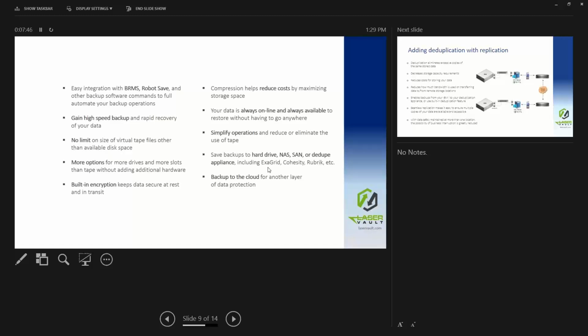LaserVault has built-in encryption. Compression, which averages 5:1, is available in the standard version of the product. And your backups are always online, always available to restore without having to go anywhere to retrieve a tape. Reduce or eliminate tapes. Save your backups to disk, SAN, NAS, deduplication appliances. Some of the common dedupe appliances we work with would be Exagrid, Cohesity, Rubrik.